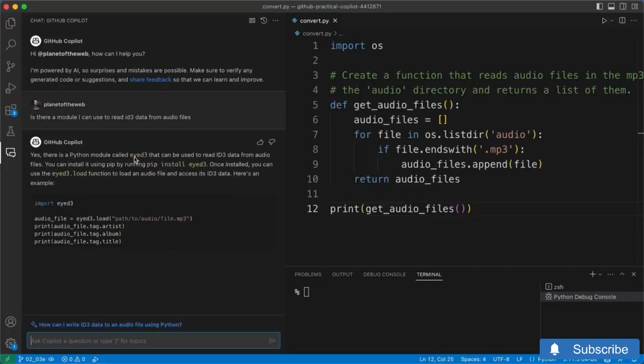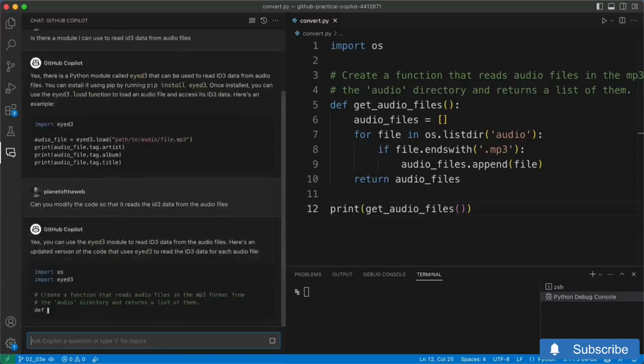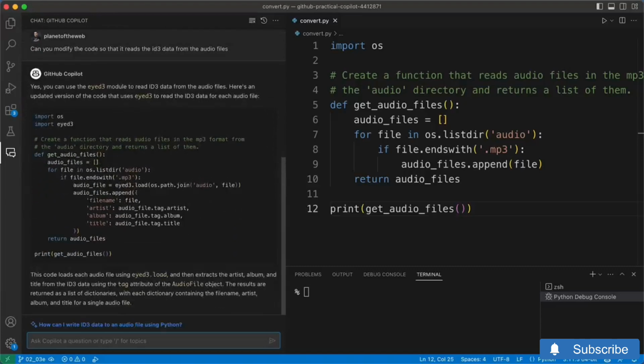Cool. It tells me there's a module called ID3 that you can use, and it also shows me some sample code. Now, I could try to implement this myself, but I'd rather it just generate the code for me. So let's try that. Can you modify the code so that it reads the ID3 data from the audio file? All right, so it actually recognized that I have the current tab open, and it gave me some code that would work to take care of this.